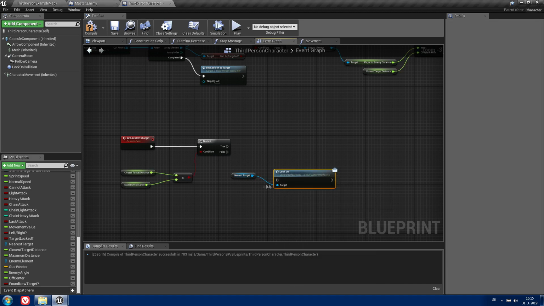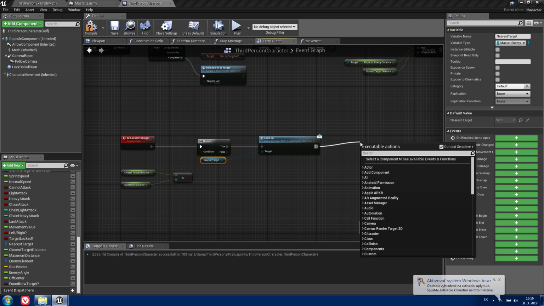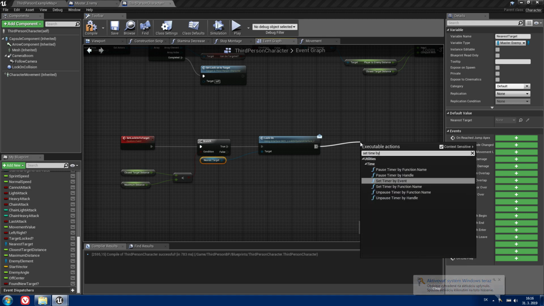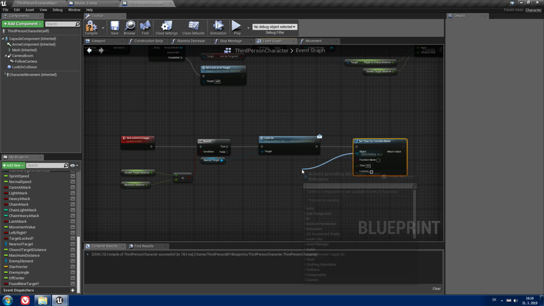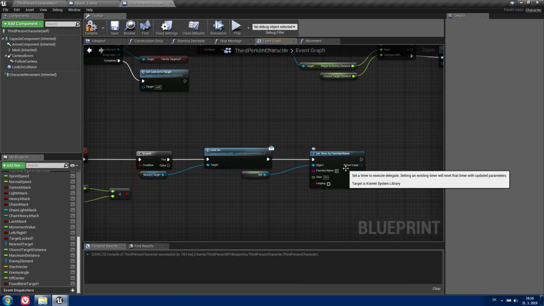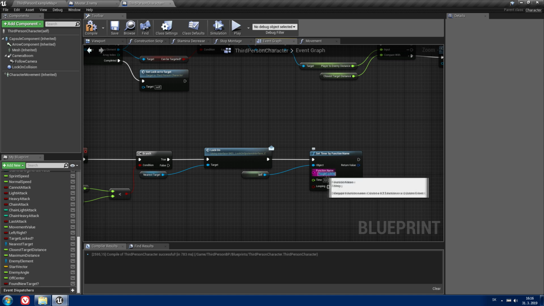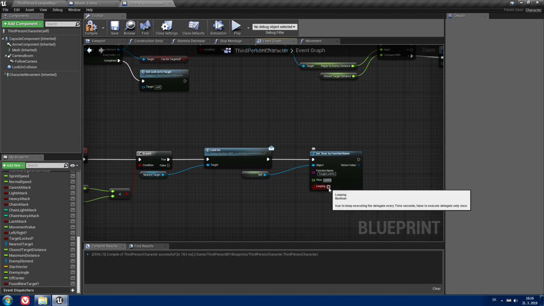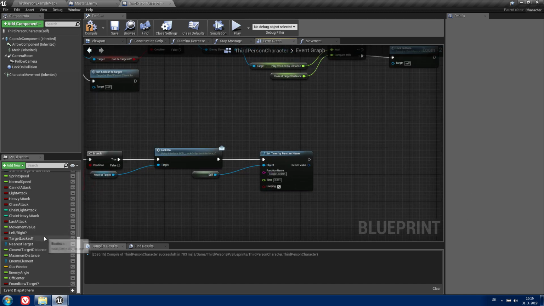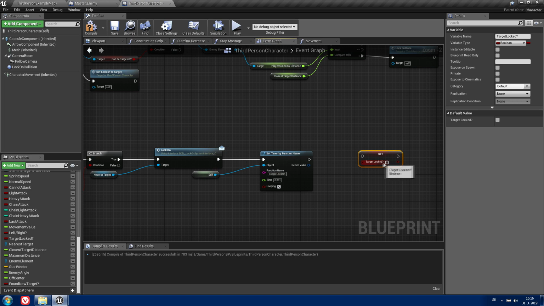And after this we want to set timer by function name. Object will be self, function name will be toggle lock on. We will create this function right now, so just wait. The time will be 0.001 and it will be looping. Now after this, just set target locked to true.